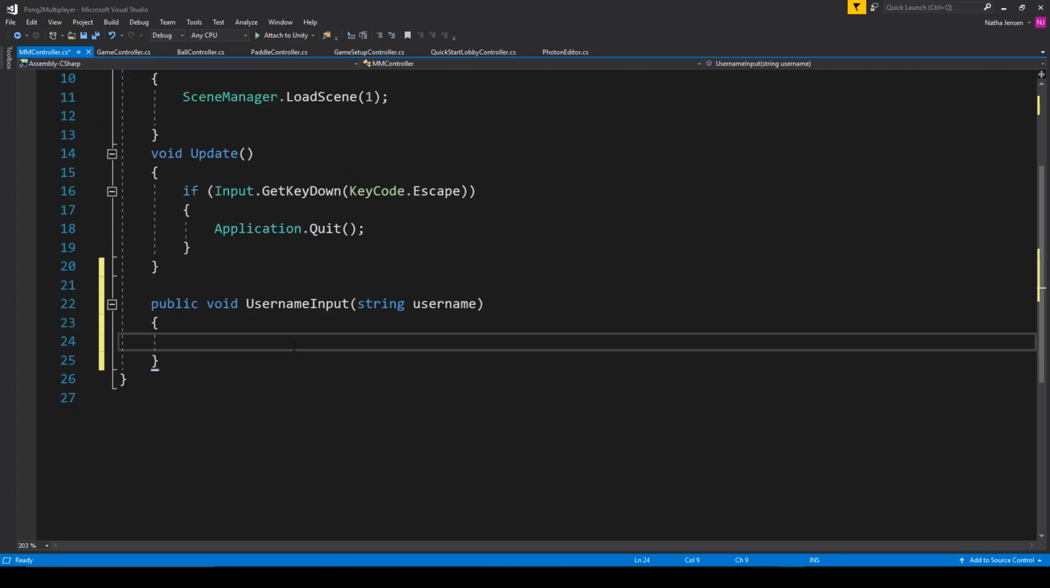And then inside this function, all we have to do is type PhotonNetwork.NickName equals username. Let's go ahead and save the script and then go back to Unity.